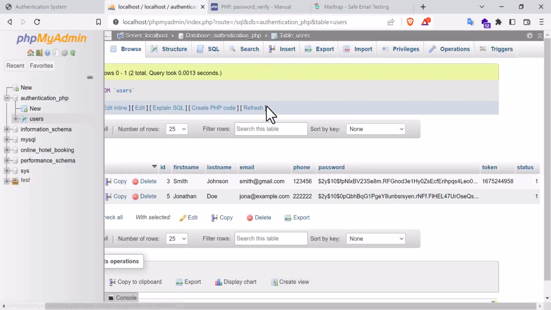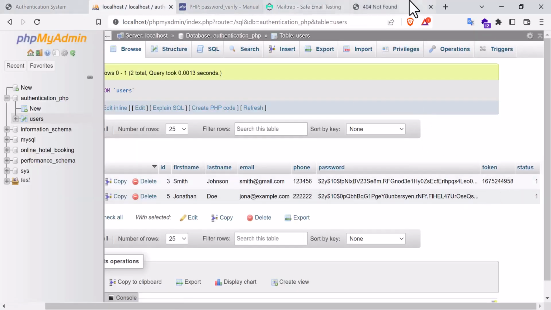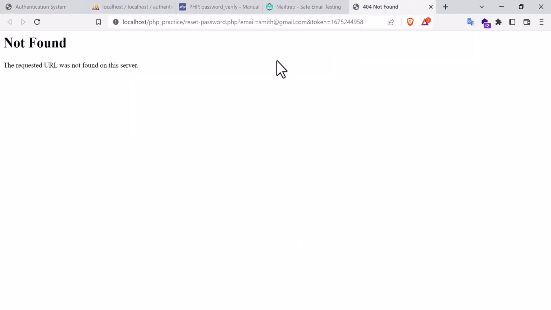I reload it. Okay, no problem. So the email is going to come. Now you see that this was the last email and this was the token. So this token is given here, right? You see that the token is sent here, last 58. So this is the token.